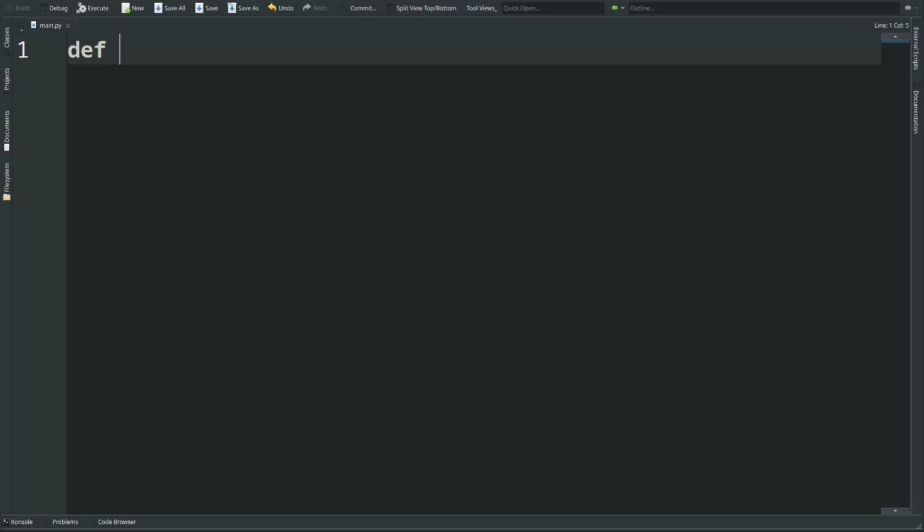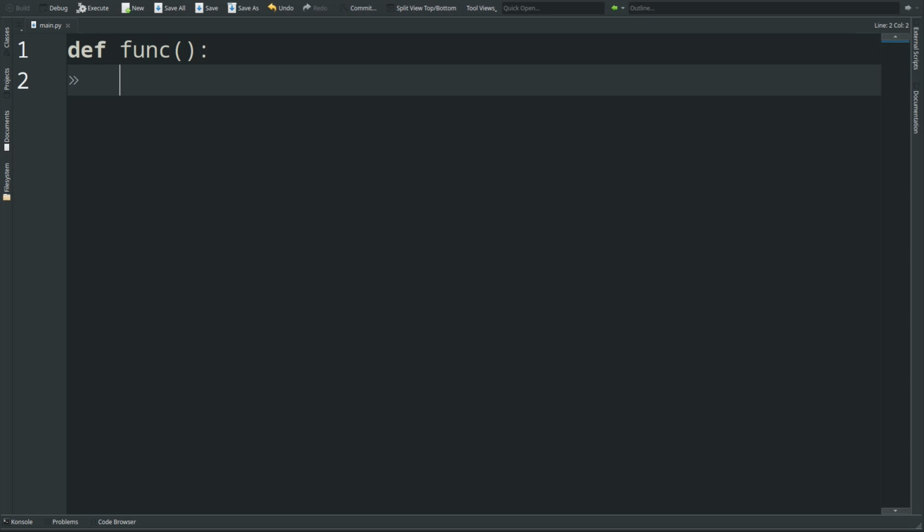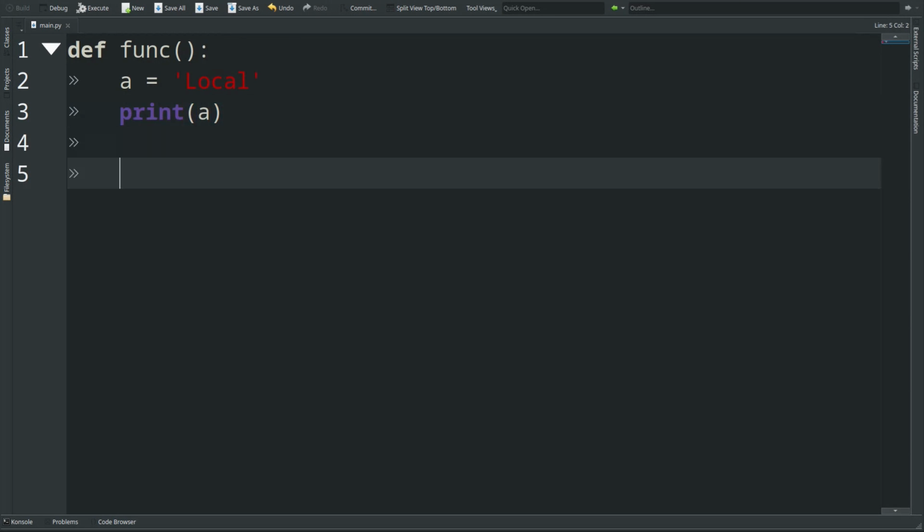Def func. I have a function that does one thing. It prints the value of a, and it has a equals local. I'm going to call my a equals local. And I will call my function func just like that, and I will run my code.